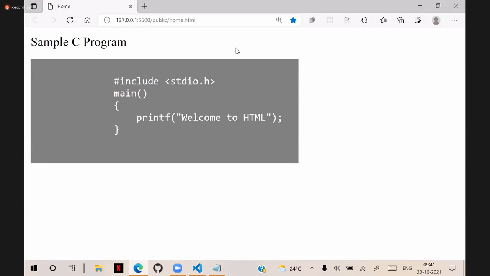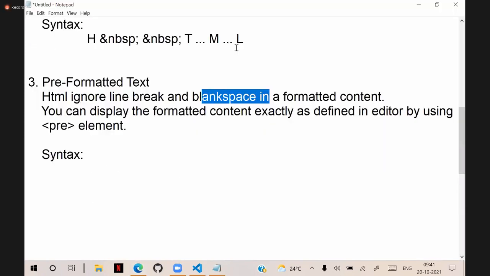The main purpose of pre-formatted is to display the content with the same formats that you have defined in the editor. Instead of using a lot of line breaks and blank spaces, you can just enclose everything in pre.